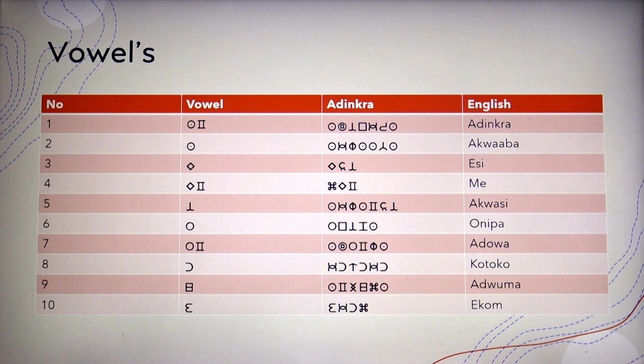So going over the vowels, we have a word that has the vowel in it, and then how it sounds. When you have the character A with the C, that shortens it. This is as in the word Adinkra, and Adinkra is the name of the alphabet and also the symbols. And then A is Akwaba, as in welcome. A as in AC.